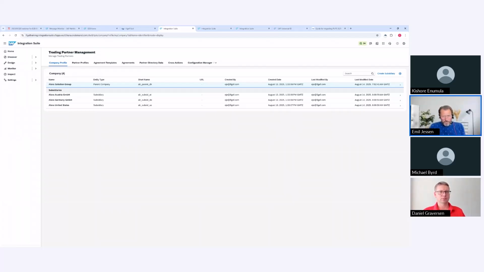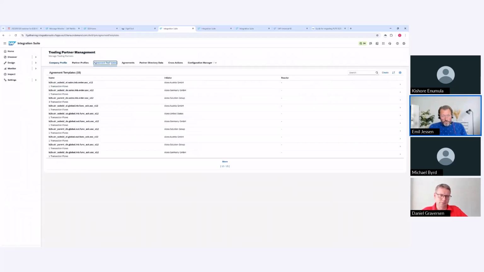Our recommendation would be to get an idea of how you want to administrate your EDI, what kind of areas you want to split it up into, what kind of objects or business entities are going to be relevant. If it's company codes, for example, it might look something like this, where we have a parent company, parent Denmark, and then subsidiaries for, in this case, Austria, Germany, and the United States. I mention that because you will need agreements per company or subsidiary.